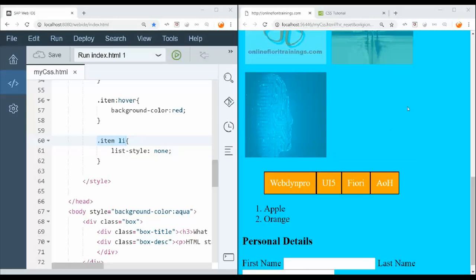Okay, cool guys. Let's move on then. So that's about fully styled toolbar using CSS.